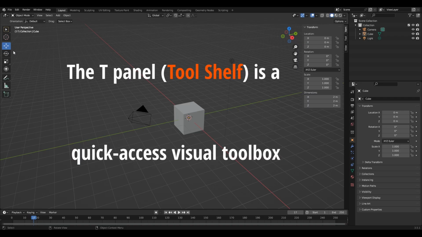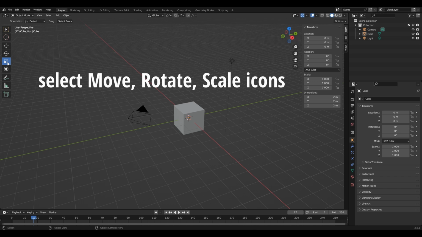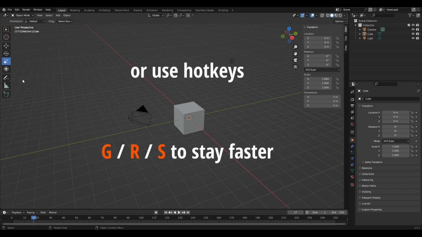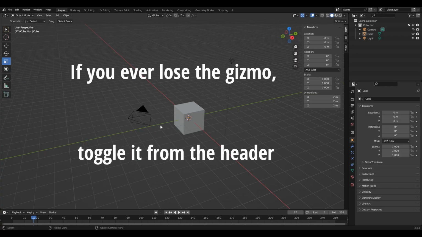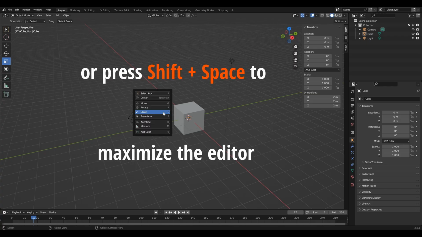The T panel, Tool Shelf, is a quick access visual toolbox. Select Move, Rotate, Scale icons, or use hotkeys G/R/S to stay faster. If you ever lose the gizmo, toggle it from the header or press Shift plus Space to maximize the editor.